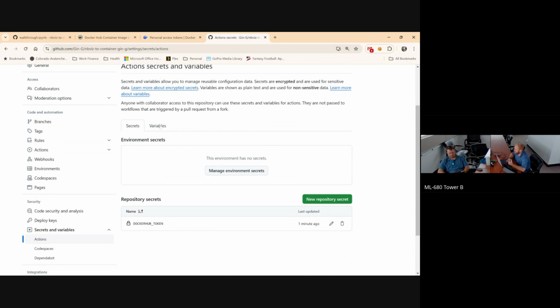They have this other thing called variables. Those are plain text variables. So again, if you wanted to have some flexibility in your workflows so that you could share and reuse them with some custom variables that weren't sensitive, you would use that instead. But we're using secret information, and so we're going to use the repository secrets instead.